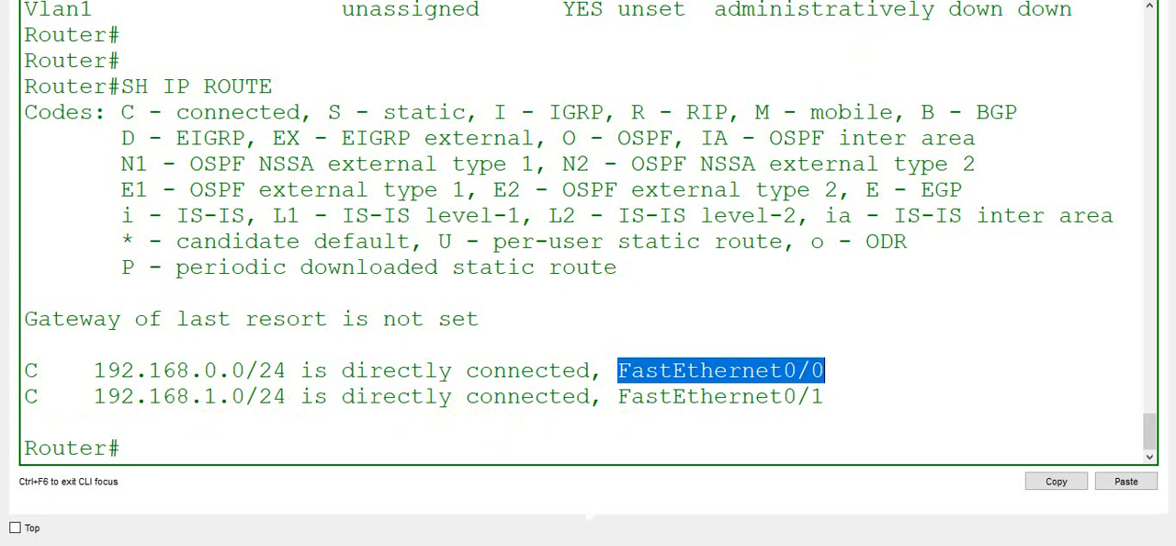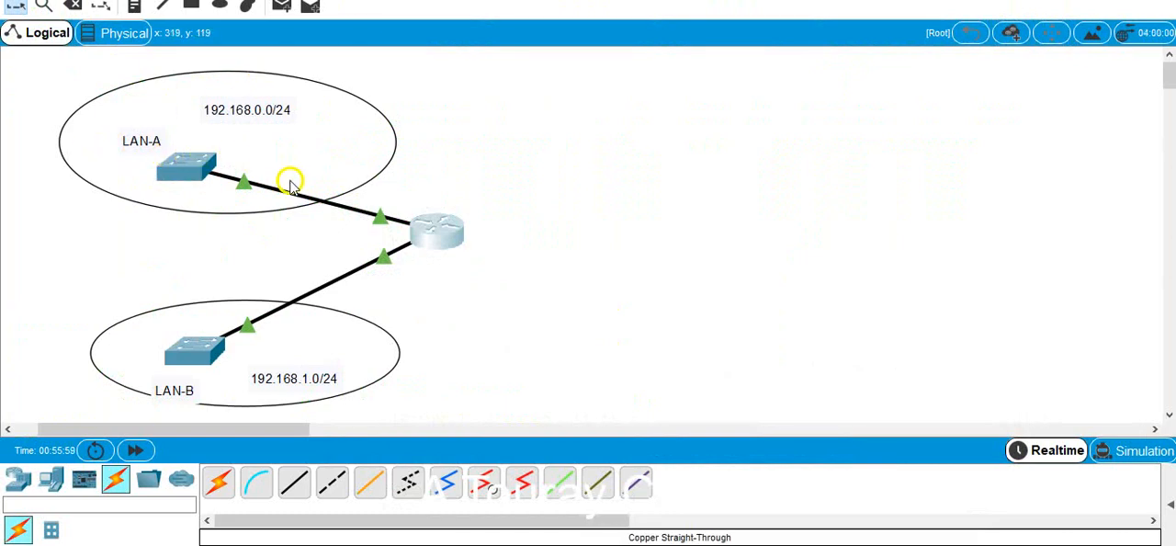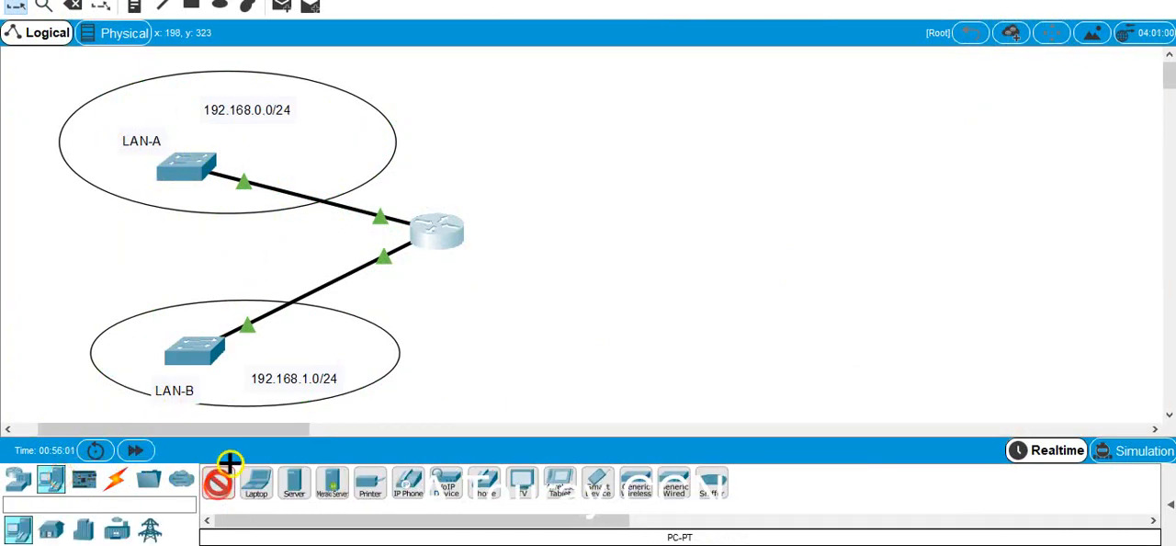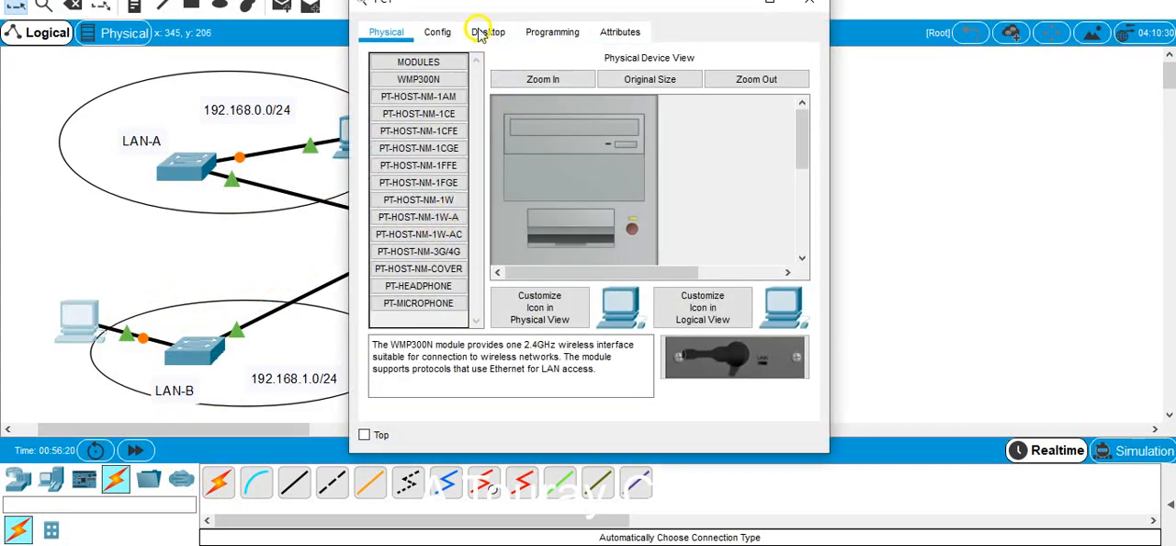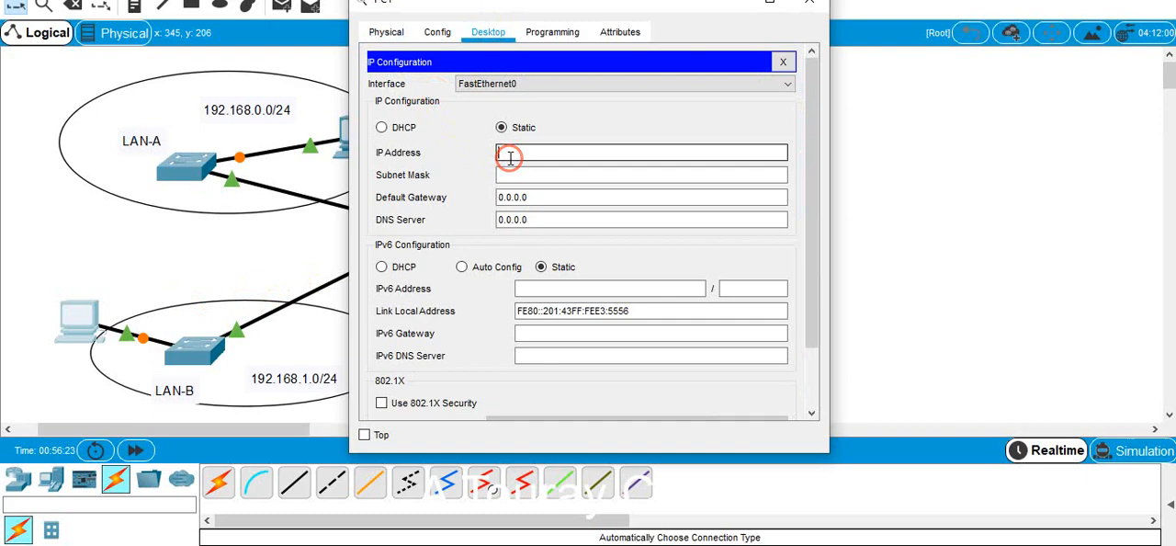So in this scenario, we can say that if we have a PC right here, let me just add a PC quickly. Let's say I'm going to add a PC right here also. Alright, so I'm going to make it very quick. I'm going to use the automatic cable just to connect this switch to this PC right there. So this PC down here, I'm going to have to give it an IP address. So I'll go to desktop IP configuration, and I'll give it 192.168.1.2. I said I'm going to give it the second value. So the default gateway will be the IP address that I've given to the router, 1.1.